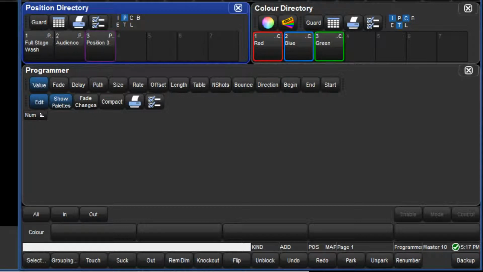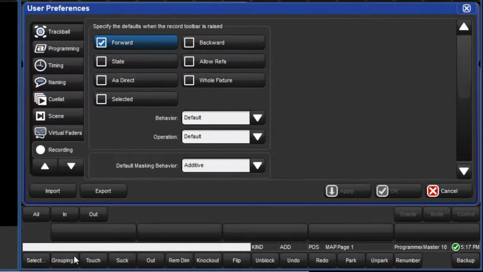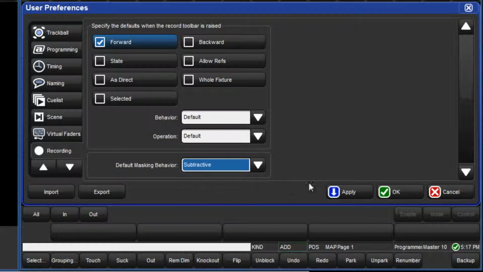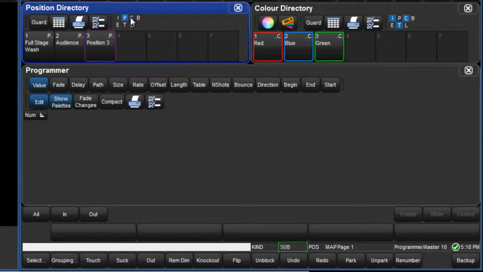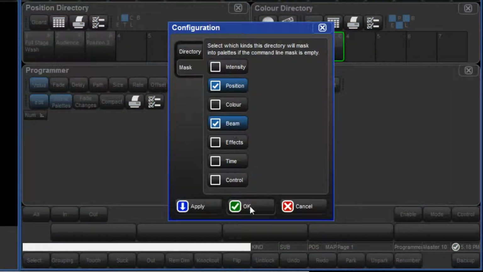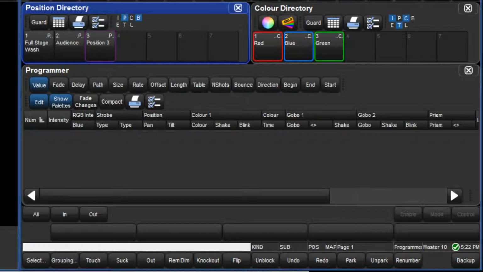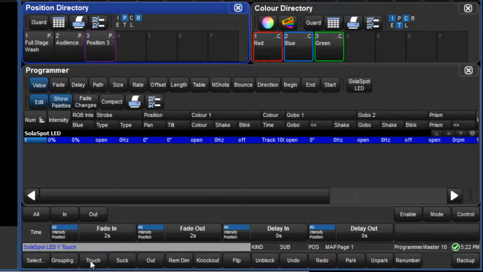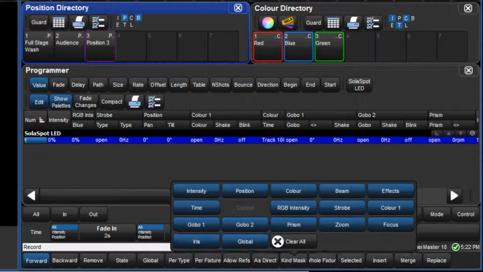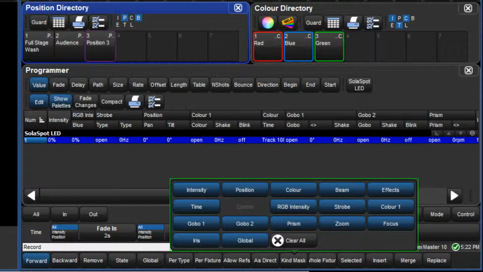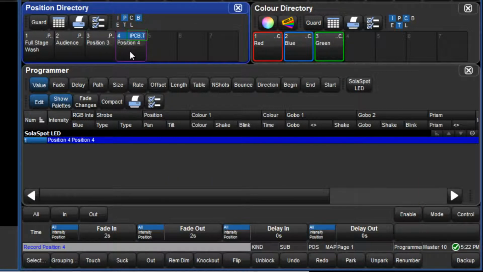Now let's look at another example, but first of all I will change the console masking scheme to be subtractive. I will also change the default mask of the position directory to include the beam fixed kind as well as position. Once again, I will touch fixture 1. This time when I press record, all eligible kinds are highlighted in the mask menu. As the mask menu is not clear, then this mask will override the default mask for the position directory, and so all values in the programmer are recorded into a position palette.